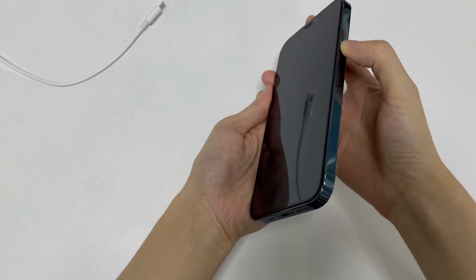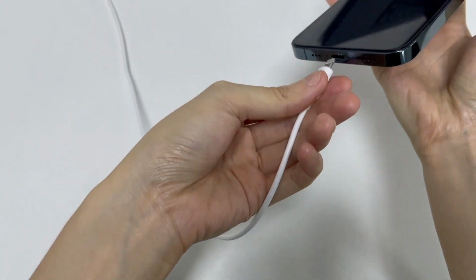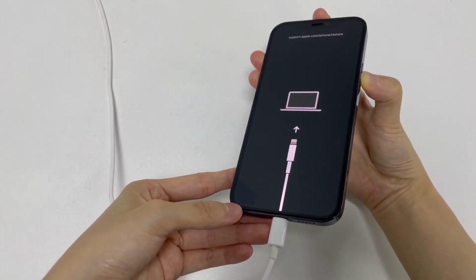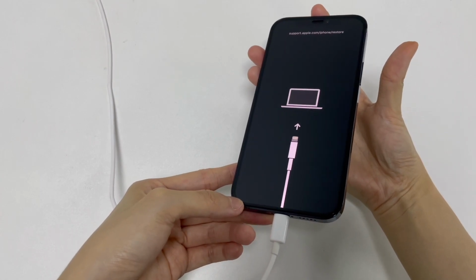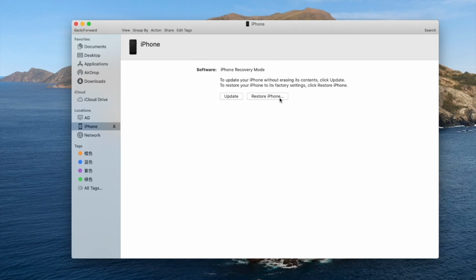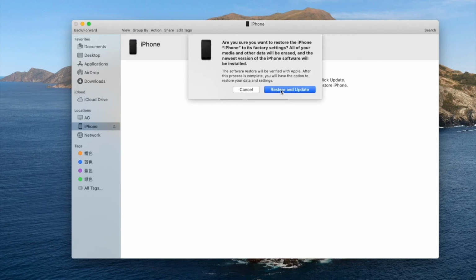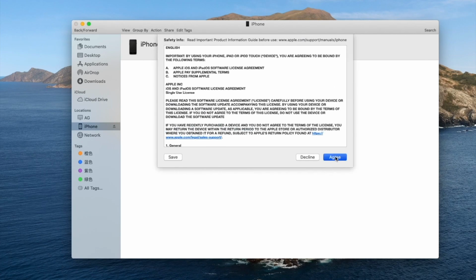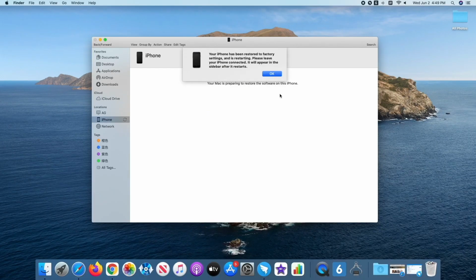Now connect your phone to your computer while holding the side button. Keep holding the side button until you see the recovery mode screen. Next, open iTunes or Finder on your computer. You'll be asked whether you want to update or restore your iPhone. Choose Restore here. iTunes or Finder will download the latest version of iOS for your iPhone 12. Wait for the process to finish. Then you can set up and use your device with no passcode. Okay, this is how to restore iPhone with iTunes.